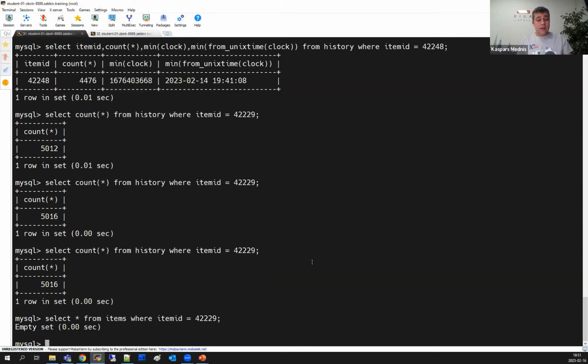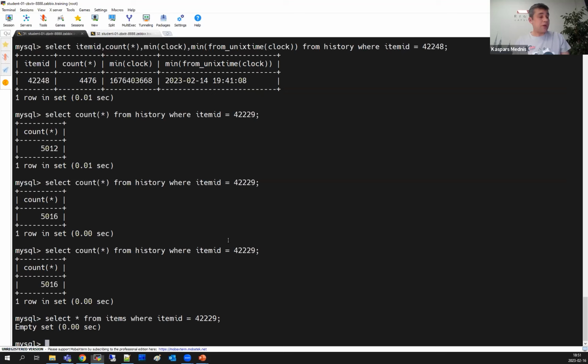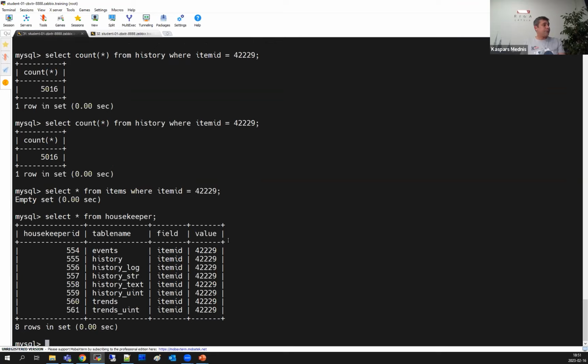So what happened? If you look at the slide, Zabbix created a task in the housekeeper table. Let's check it. Here you go. You can see this is the only item which was deleted. It's a small instance. When I pressed the delete item button, it created entries. By the way, the front end is pretty lazy. It is not even trying to analyze what item type it was, like float, numerical, or maybe log. It just creates tasks for every table. It says, please check all historical tables, please check all trends tables, and because maybe there was some trigger, also please check events, and just clean it up.